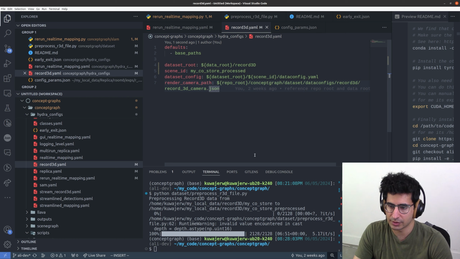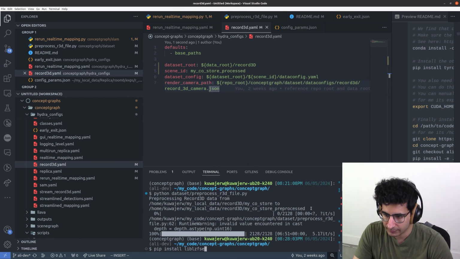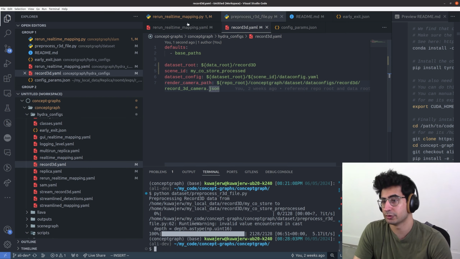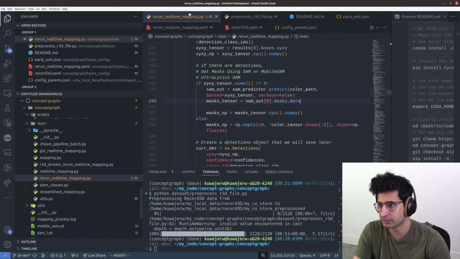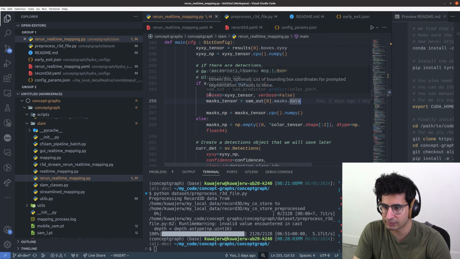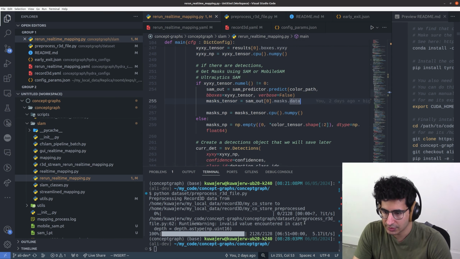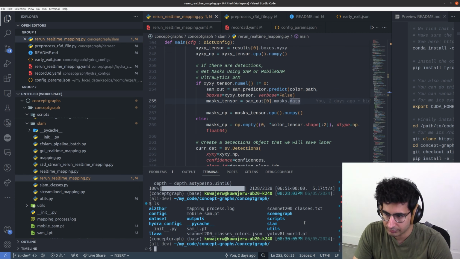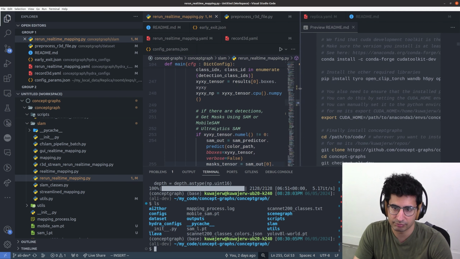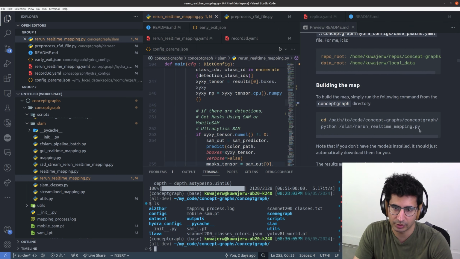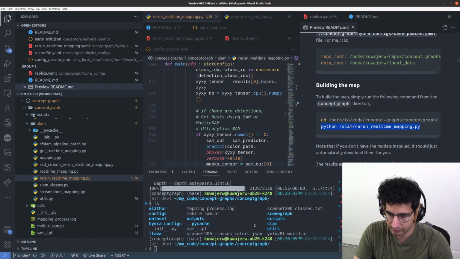So now let's try running rerun real-time mapping, but with the iPhone dataset instead, and see if it works. Okay, so from the README file, the command should work.